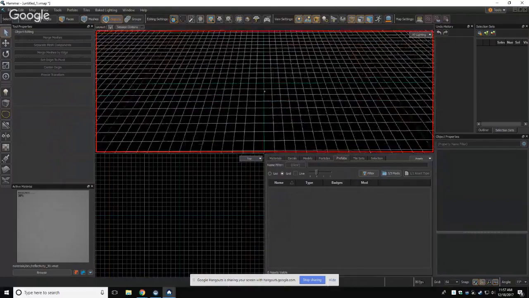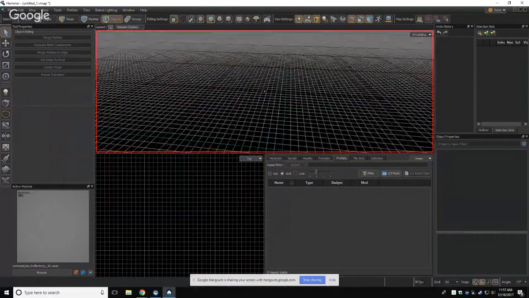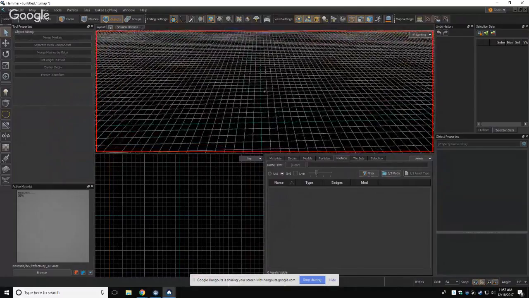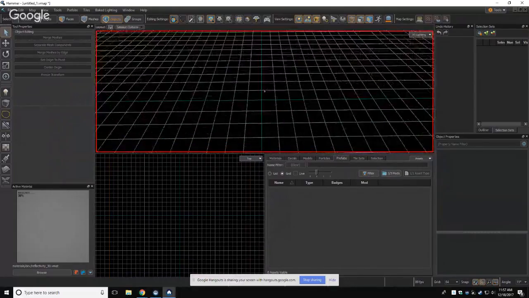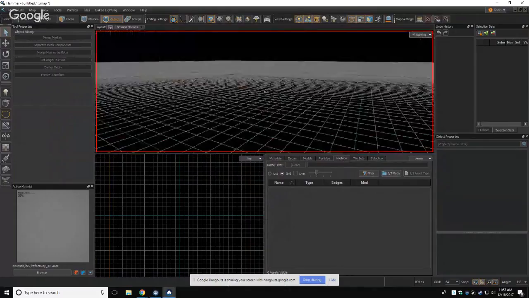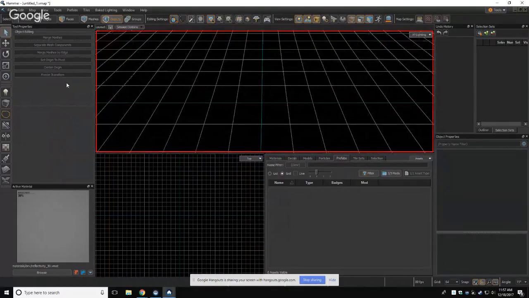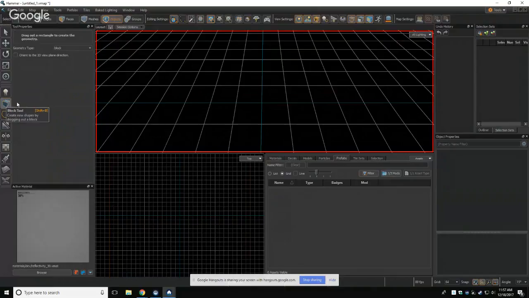So right-clicking here allows you to manipulate the view space, just like you would in a first-person shooter, up, down, left, right. And then you can use WASD to travel inside this space. Right now it's empty, save for the grid. So one of the first things you want to do when you're creating an environment is to create some geometry. So we're going to come over here to this toolbar and click the block tool.